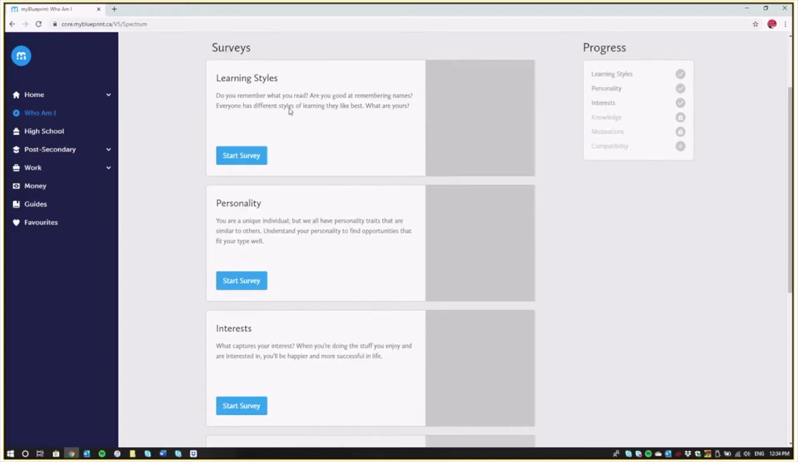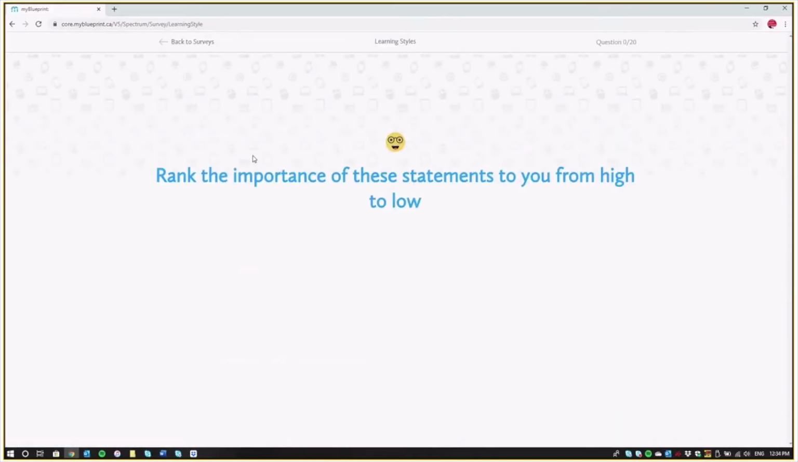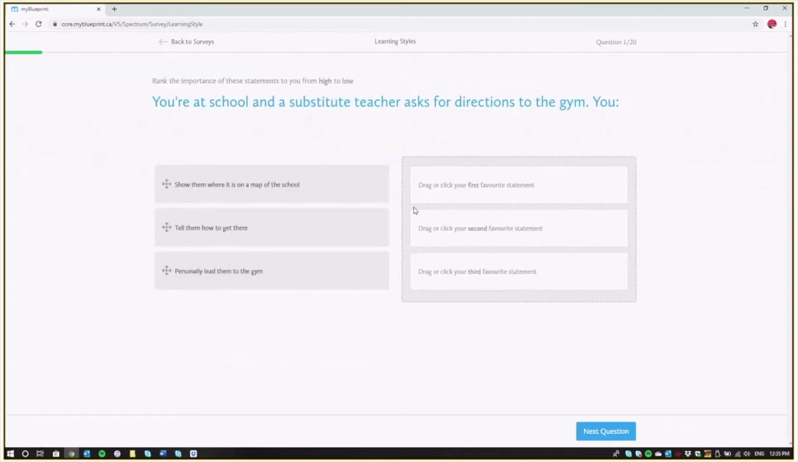But over here, we're going to use learning styles as an example. Do you remember what you read? Are you good at remembering names? Everyone has different styles of learning they like best. What are yours? As you start the survey, you're going to see these kinds of questions pop up. You're going to rank the importance of these statements, like you're at school and a substitute teacher asks for directions to the gym, and you're going to start ranking these.